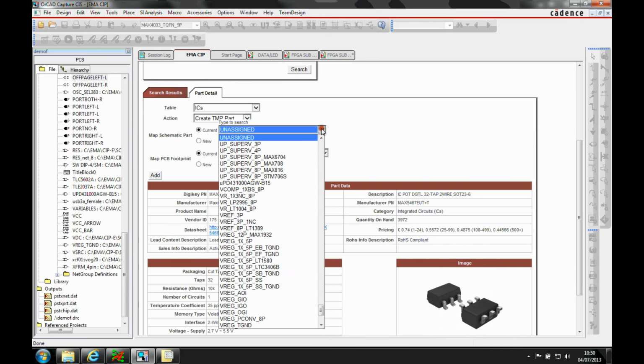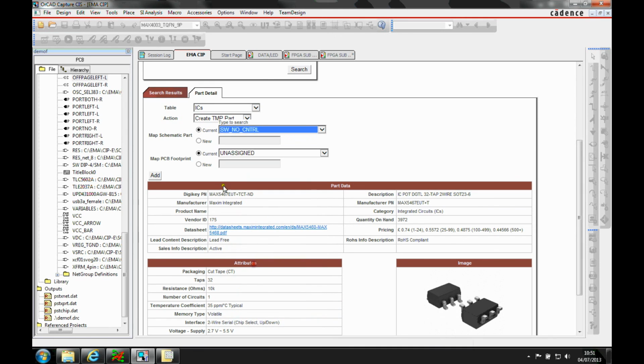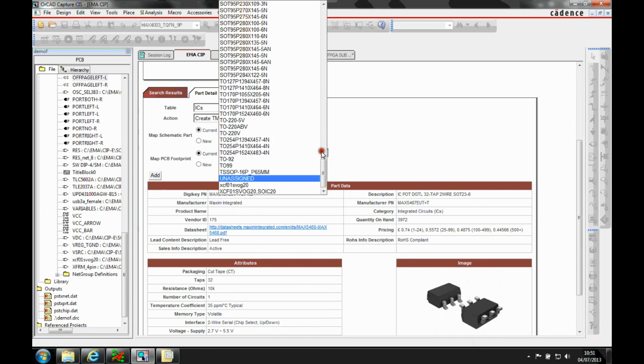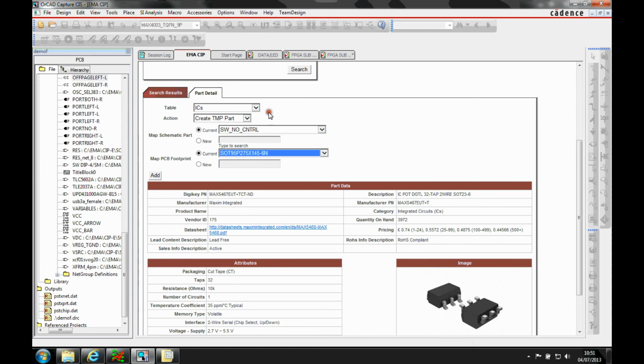And we'll pick an existing schematic symbol, but if I haven't got one, I can click on new and then go and draw the schematic symbol. And the same for the PCB footprint. Again, I can type a name if I haven't got one. I've already got a SOT, it's a SOT 23-6. So let's find a SOT 23-6 pin.